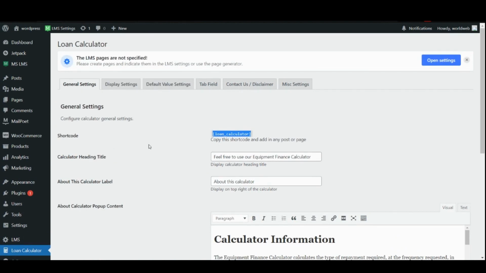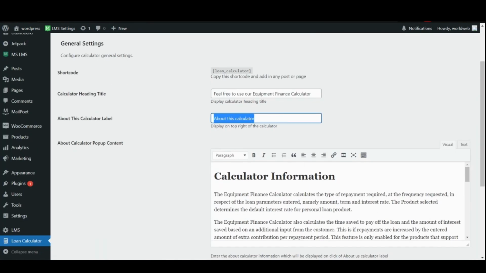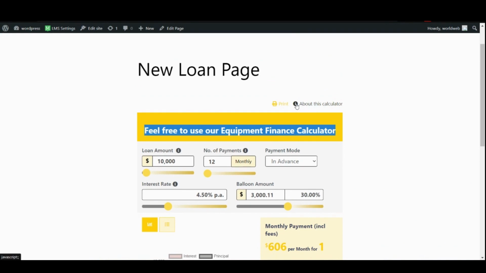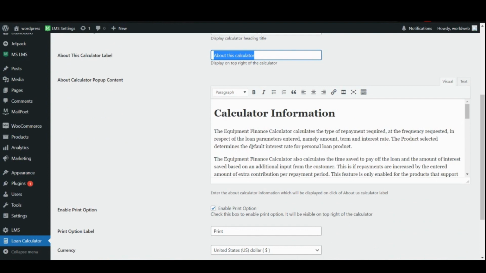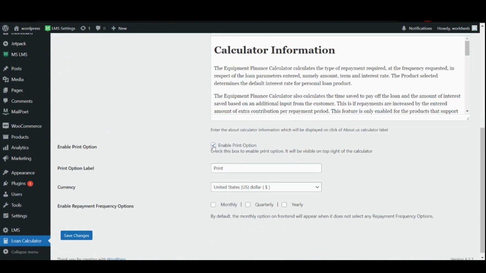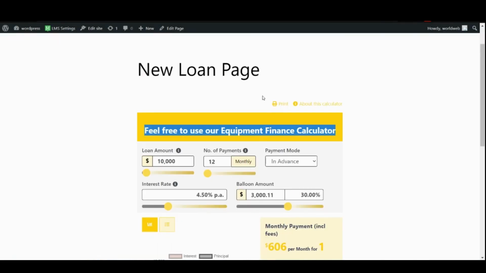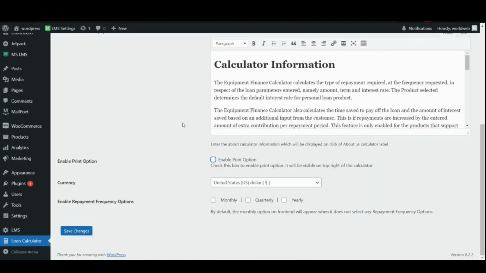It's about the calculator heading title. If you make changes here, we can see the reflection. About this calculator is the in-detail page. By clicking here, you can go to the internal content that can be edited from here. If you want to make it a printable option, you can tick this checkbox and you can view the print option. If you don't want that, uncheck it.